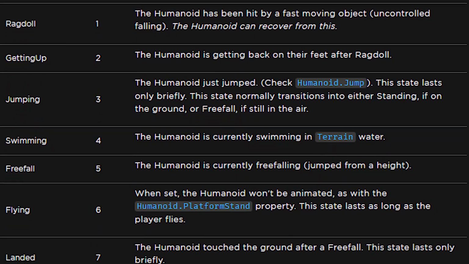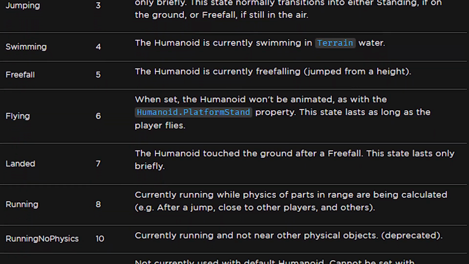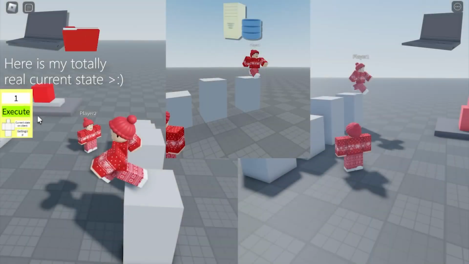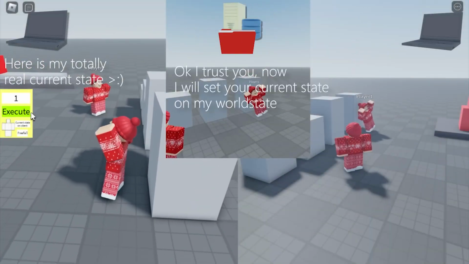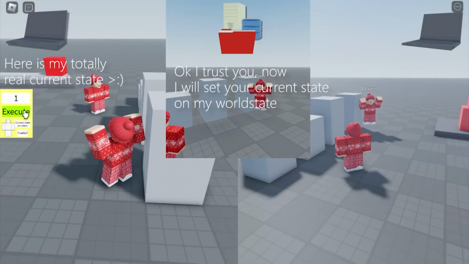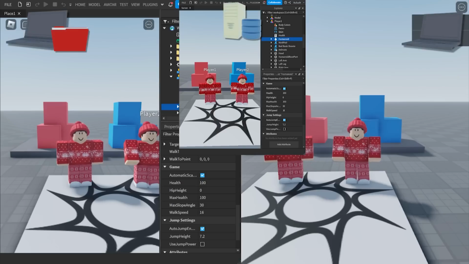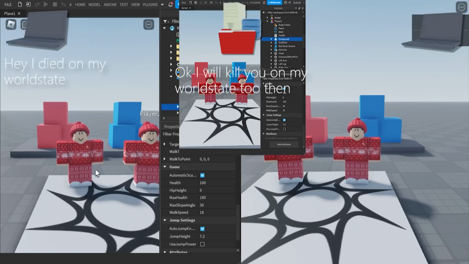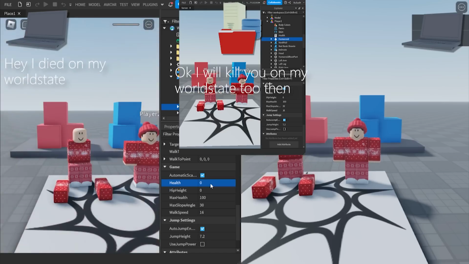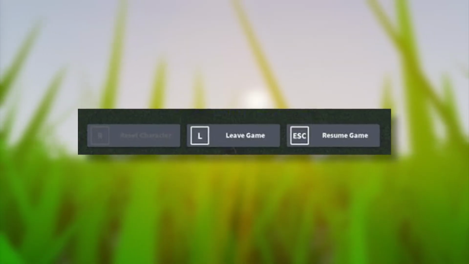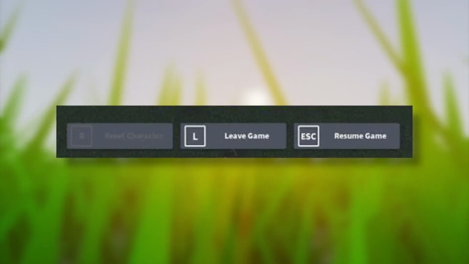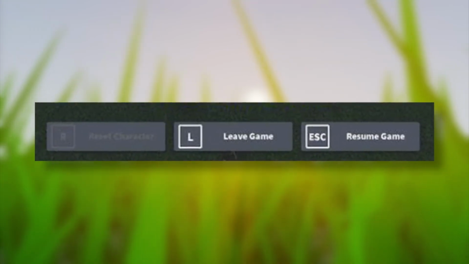Humanoids have different states. These states determine most of the actions a character is doing. By using an executor, it is possible to use humanoid change state to change the humanoid state in a client's world state while reporting to the server a different state. For some strange reason, if the character in the client's world state dies, it will signal the server to also kill the character on the server's world state. This means even if you disable the reset button on your game, an exploiter can just use an executor to set its health to 0 and die.